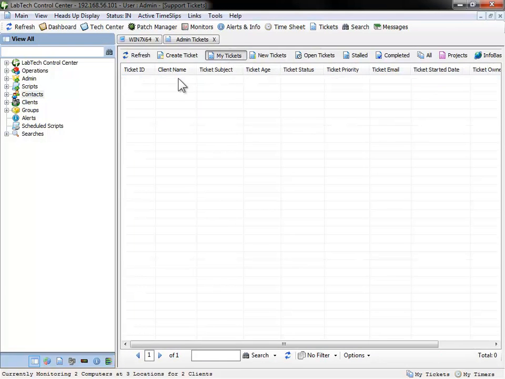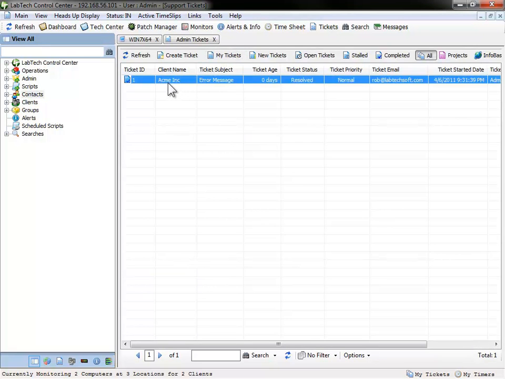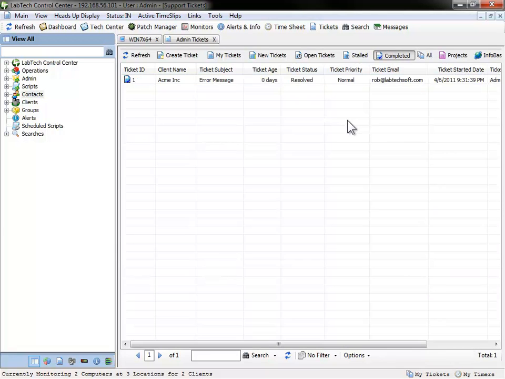Notice it is gone from this view. It is no longer my ticket to work on, but again, it is still in the system. All will always show all. Completed will show completed, and so forth. Be aware that tickets can come in from users and from monitors.